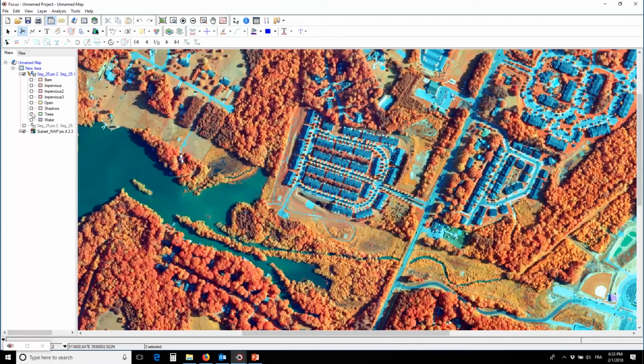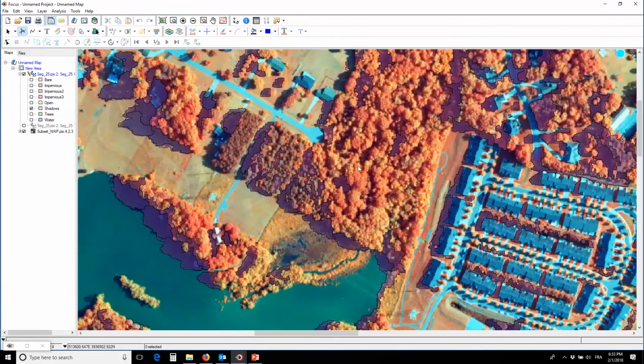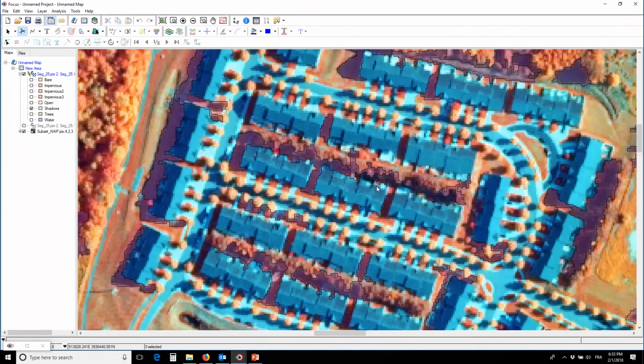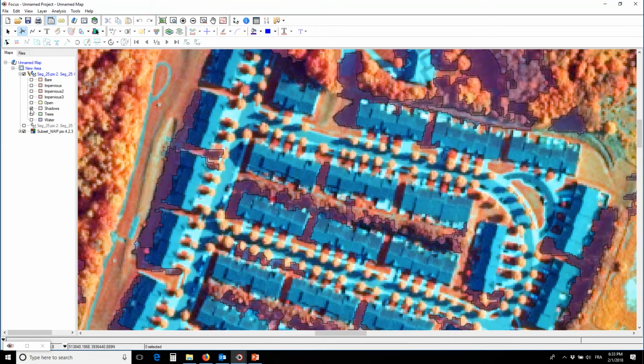In residential areas, we're going to have a similar problem. You can see here that in this residential area, this is probably actually open grass between the trees, but it's getting classified as shadow. So we've picked up the shadow class and we can fix that.